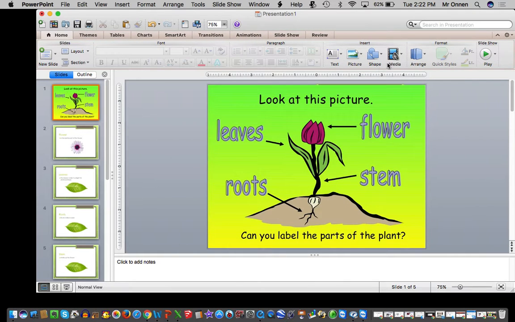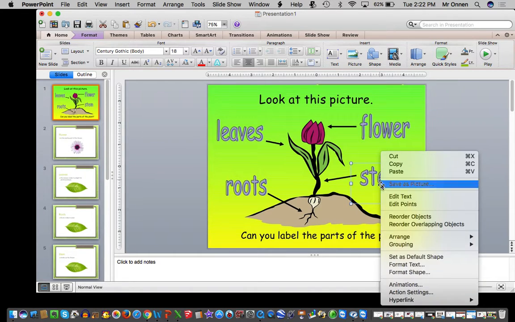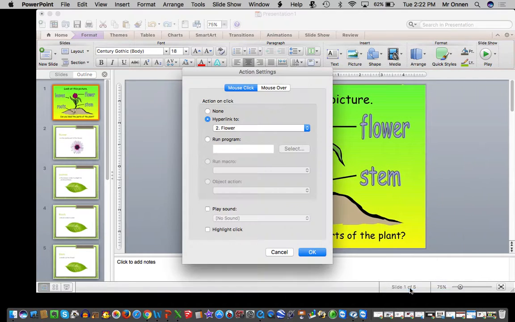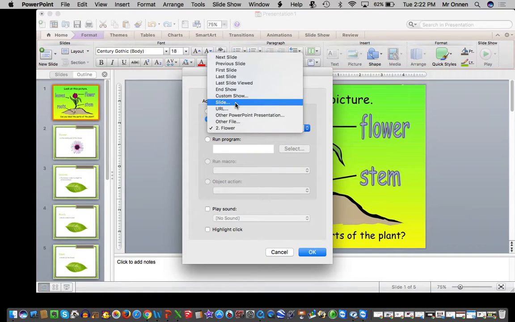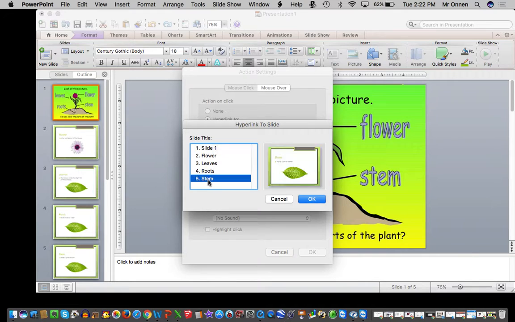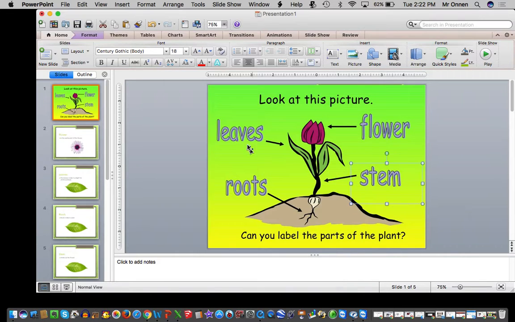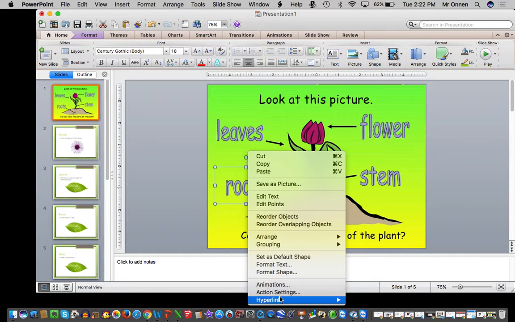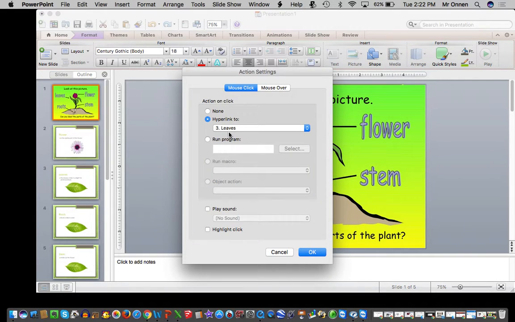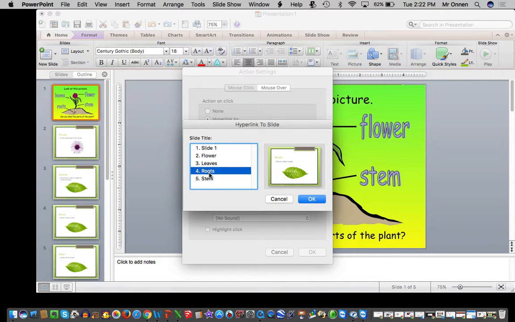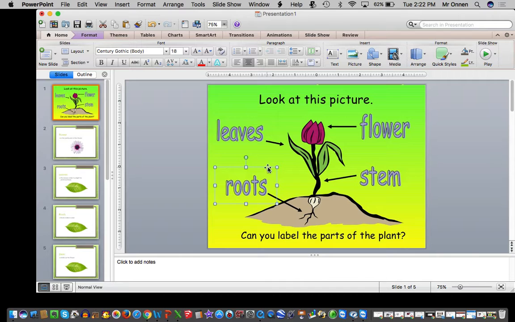Now, you know how to make the shape, you know how to make it transparent, so now we're going to take a shortcut. We're going to click on it and hit Command D, duplicates. And so now I don't have to go through that process. All I have to do is change the action setting to go to slide stem. Okay. Duplicate. Change the action setting to go to slide roots. And we have all of them set now.